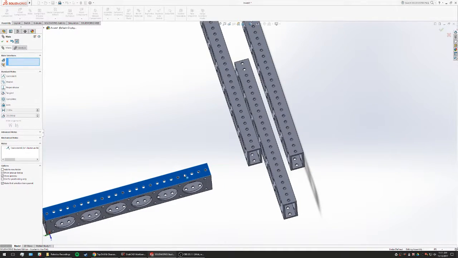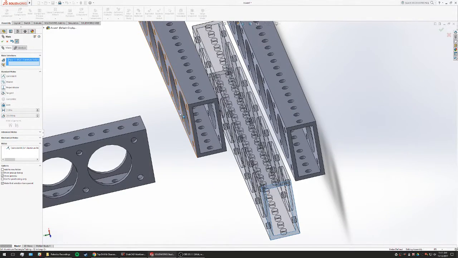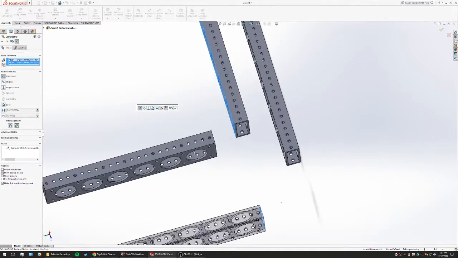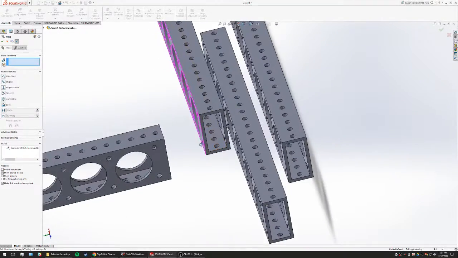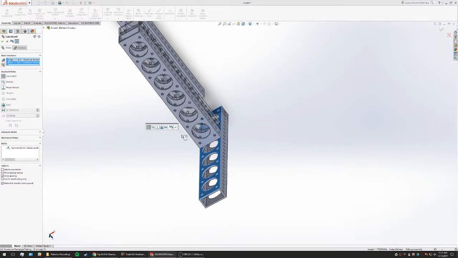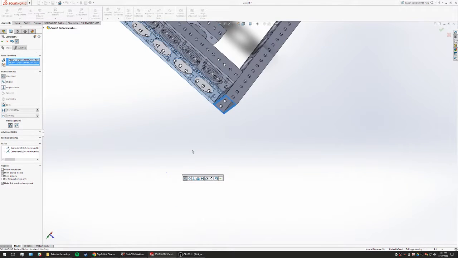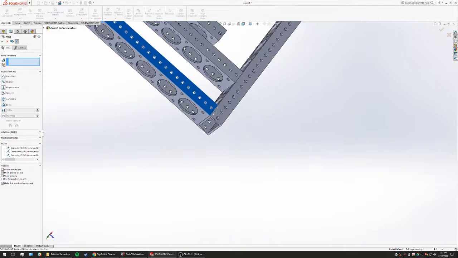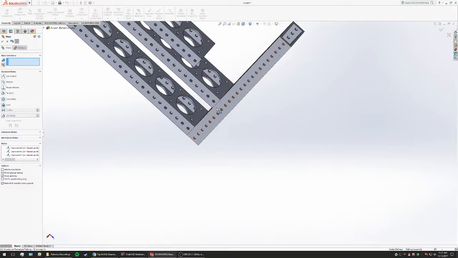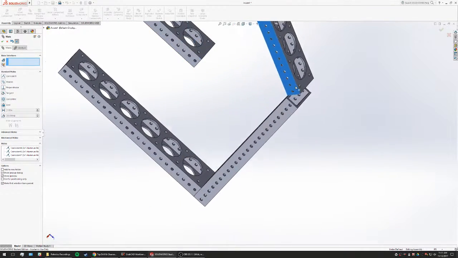So there's just one more dimension. And now here, we're going to take this one and mate that to this edge as well. Or actually, we want to mate this edge to that inside edge. There we go. And then now I'm going to take this one and mate it to here. And so now we've got this fully defined corner. And so these two parts always move with each other. And then you can see here, it has a little bit of wiggle room. It's not properly defined.